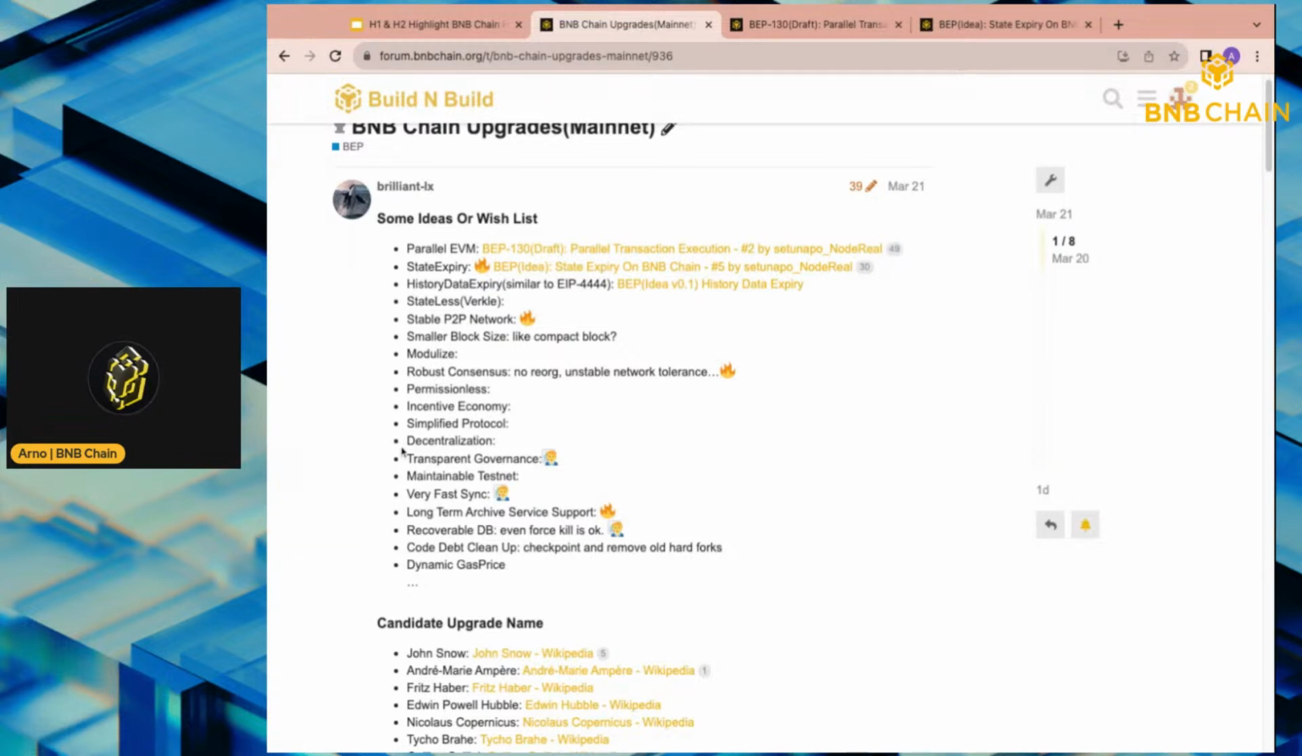Something that is in the wish list as well, within the wish list of the grant, as you might have seen previously in different workshops, is transparency governance and very fast sync. Those two are something we are really looking forward to getting more feedback and research on from the outside community, to help us bring more innovation to those two topics, which is really important.